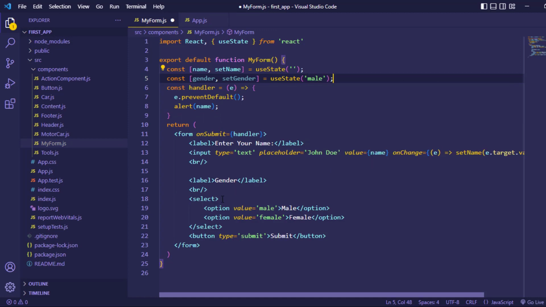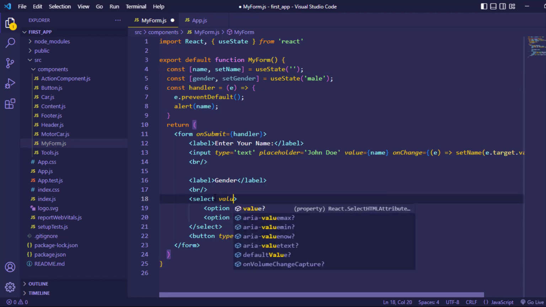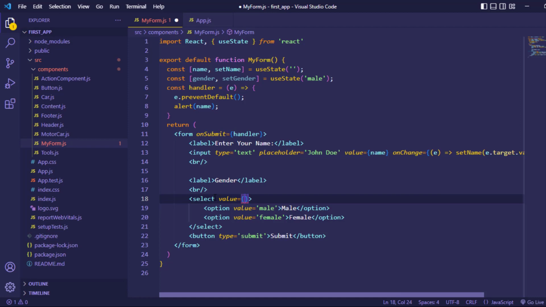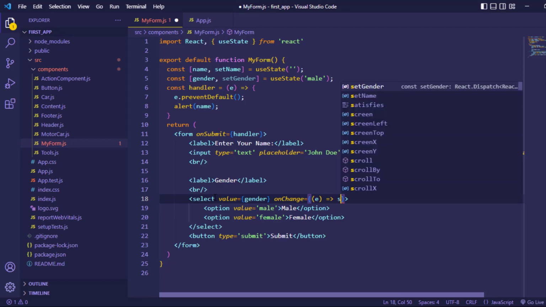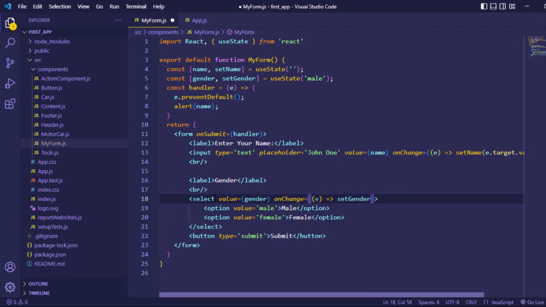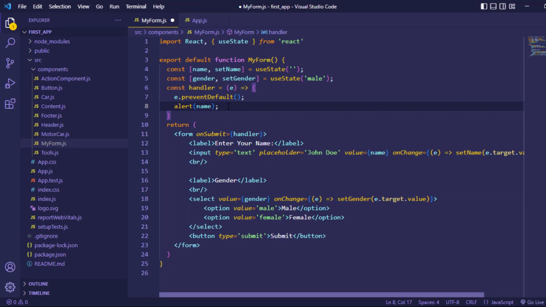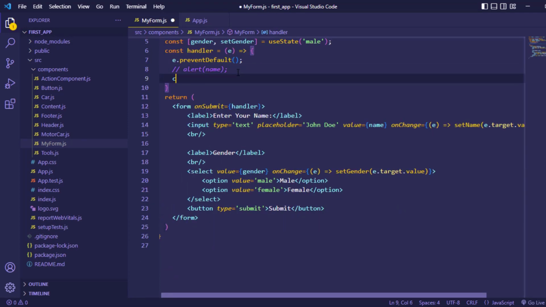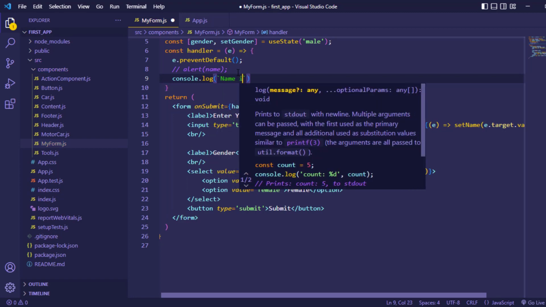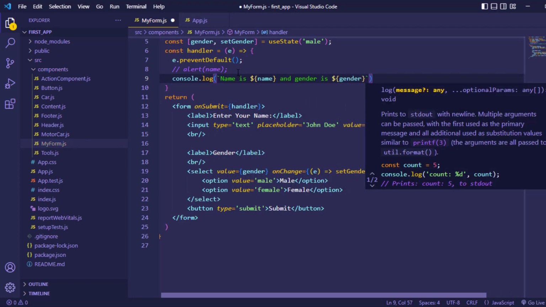And in the select element, we'll set the two attributes. The first one is value is equal to curly braces and the state, that is gender. And then we'll add an event handler called onChange. And similar to that name input, we'll be changing the value of the state. Whenever the user changes the value of the dropdown, it should update the state's value as well. And in the handler, I will comment the alert message, and I will add a console.log. Name is and name, and gender is.